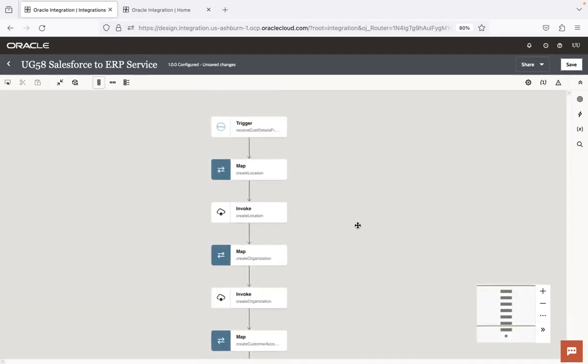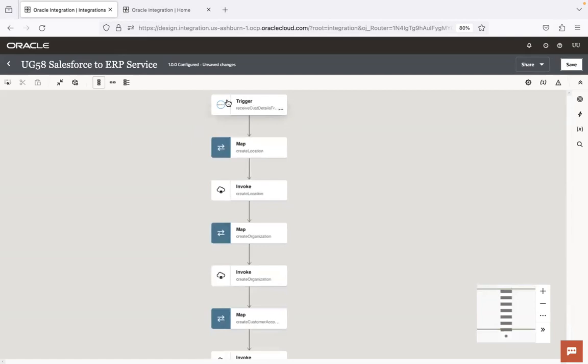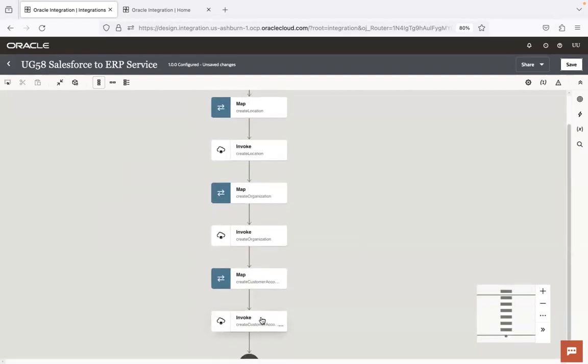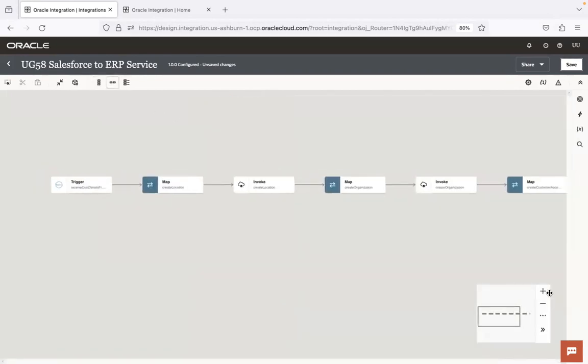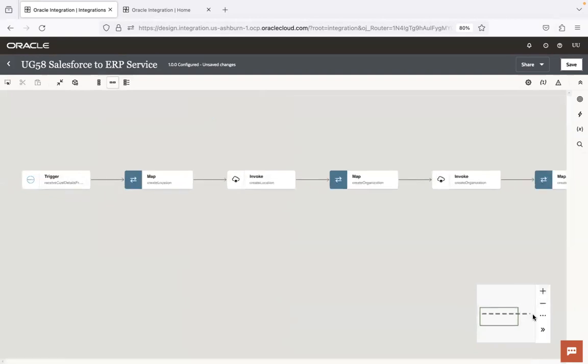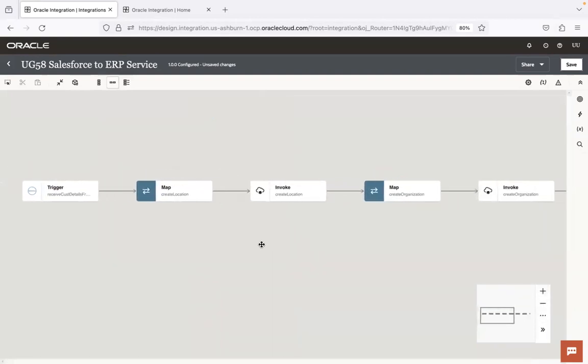So what is it that we're going to do, guys? After you configure Salesforce as a trigger, you see this connection, guys? This is nothing but the Oracle ERP Cloud connection. So I would be using the ERP Cloud connection 3 times. First to create a location, second time to create an organization, and third time to create a customer account. And the moment you invoke a connection, there would be a mapper created, and you go ahead and map the payload as well. So this is exactly how I added these nodes, guys.